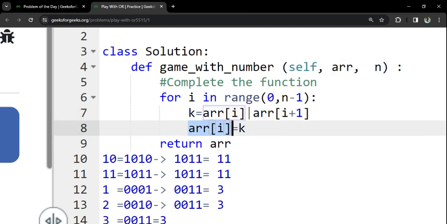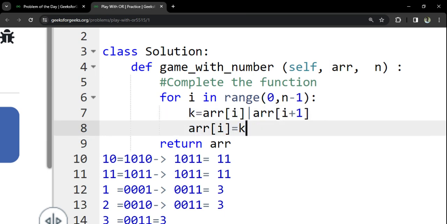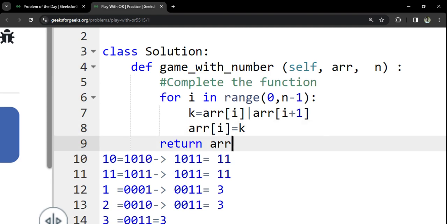So see, just for showing purpose, I did it like this, but you can also write it directly here itself in ARR of I. Just to make you understand, I just did this. As simple as that. Then transfer K to ARR of I. That's it, done. And finally return ARR.